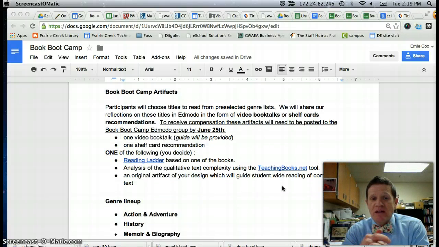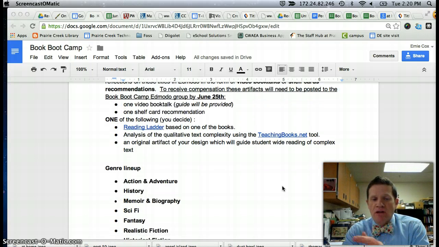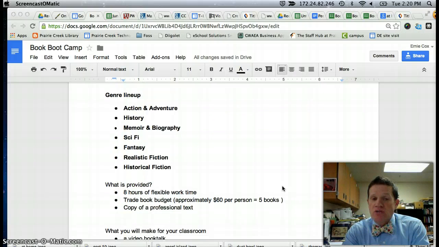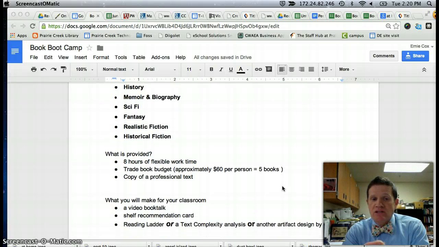Here is what it takes to get paid. One video book talk, which I will have a guide for on the Edmodo page. A shelf card recommendation, which will be a very simple description of the book. And another major artifact, which could be a reading ladder, based on one of the professional options. You can also use the qualitative text complexity rubric on teaching books to do an analysis of one of the books you read. Or you can create an original artifact that you've designed that will guide students to wide reading of complex text. These are the genres that are on the book selection list that you'll receive.